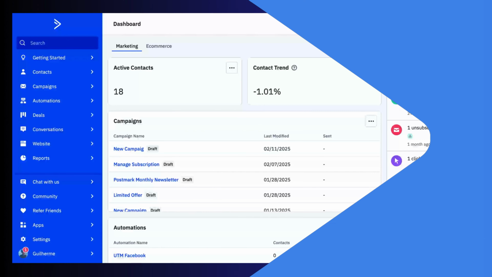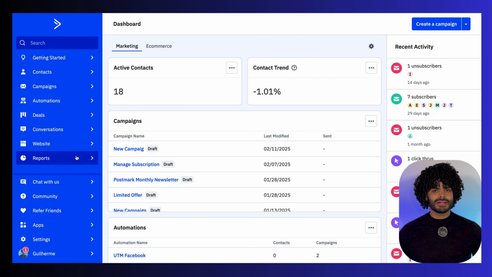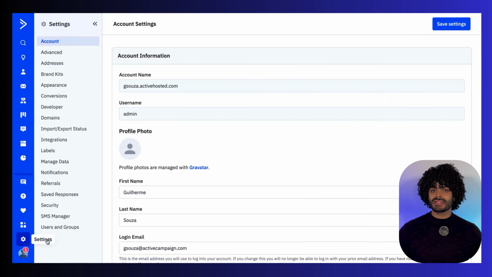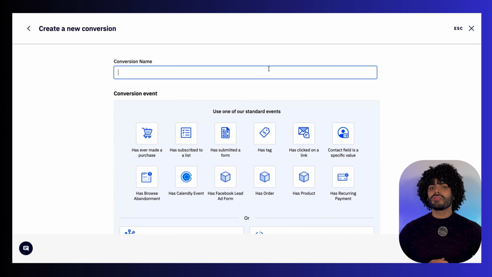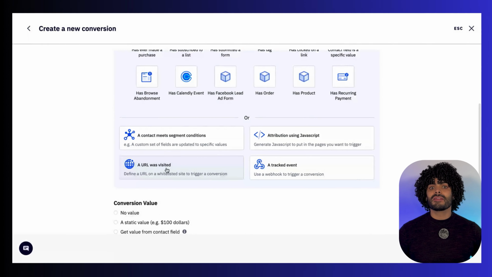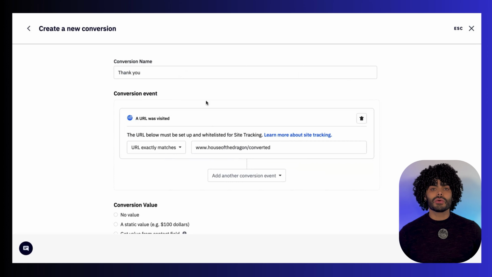The first thing that we're gonna do is to set up a conversion in ActiveCampaign. This allows you to track important customer actions like purchases, sign-ups, or demo requests. To do that, you can go on the left-hand side menu, click into Settings, then Conversions, then click on Add a new conversion. For the purpose of this video, we're gonna base our conversion on our URL has been visited. So click into the URL.